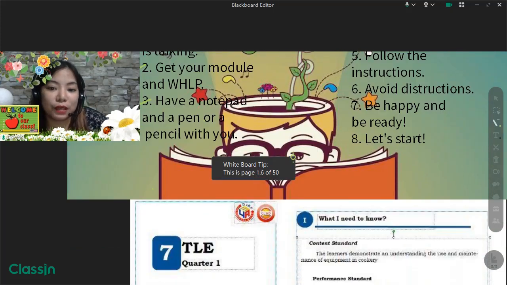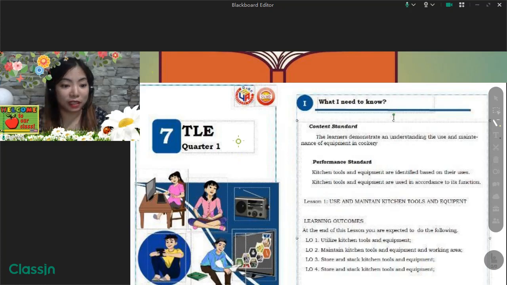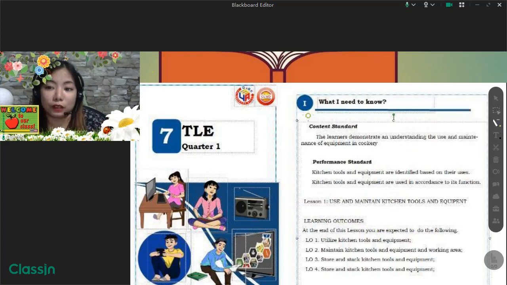As we move on, you can see that we have here our module. I hope that right now you have your modules with you. That module is specifically designed for commercial cooking, meaning our topic for this quarter will be about commercial cooking. So let's go with our module itself. The commercial cooking module contains 4 weeks of activities that cover the whole month. This also contains the things that we need to know.